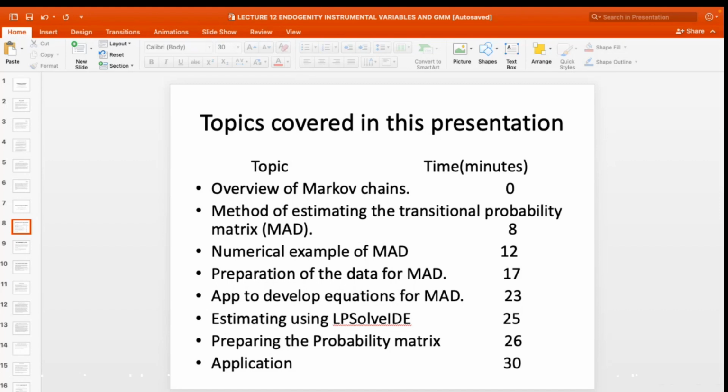And there is an app that helps you to develop the equations very fast, and that's very critical for this whole analysis of preparing the transition probability matrix. It is available in the 23rd minute. I've used a software called LP Solve IDE, which is a free software which you can download and use to solve the problems. For that, we use the app to develop the equations, and the equations are solved using the linear programming framework. That's available from the 25th minute.